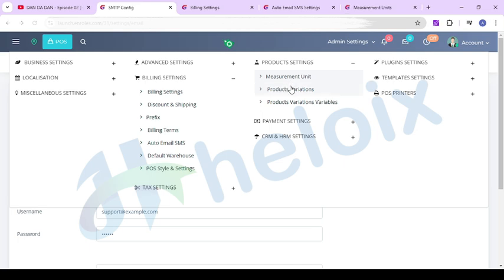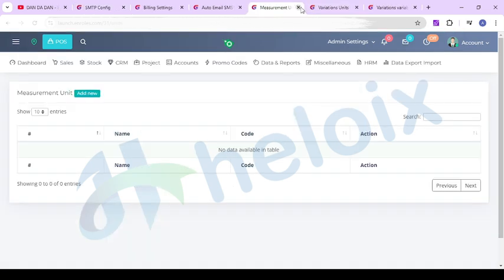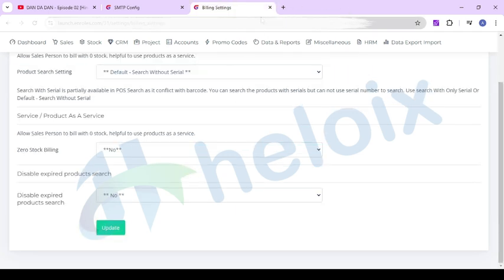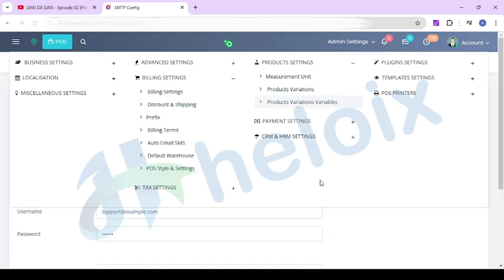Then we have some product settings. So here you can manage unit, variation or variation variable. Here you can manage measurement unit. Here you can set up your variations. Here you can set up variables. You can add data here. Okay, here you can set up your mails, billing details.